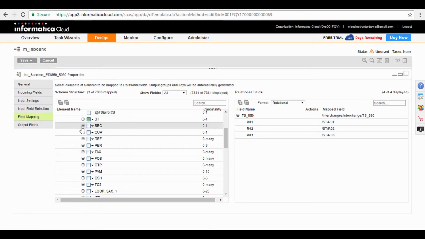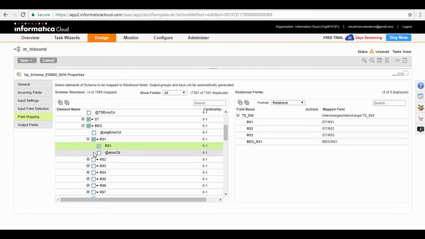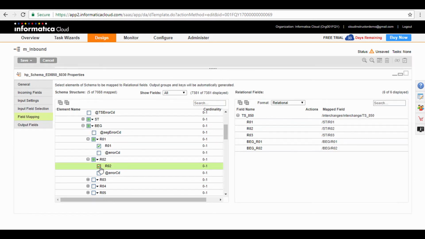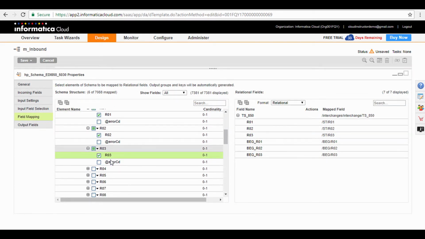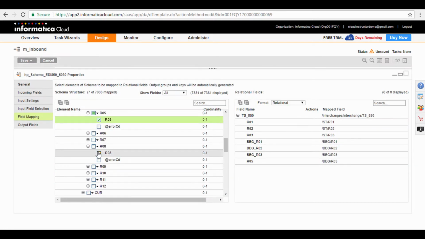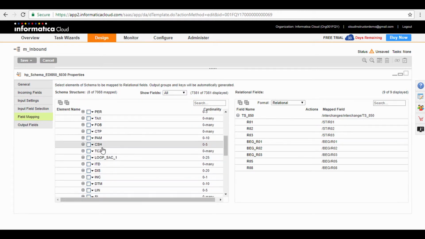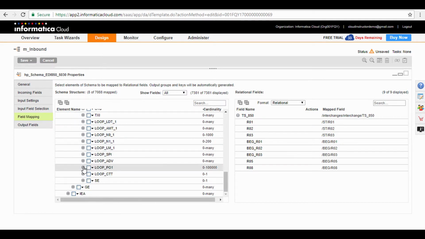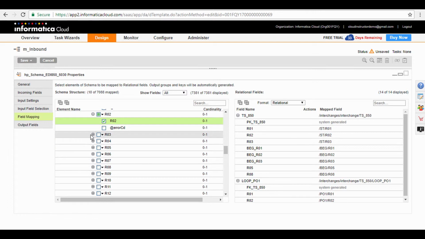Again from TS850 level, drill down to BEG and select R01, R02, R03, R05, and R08. Now from TS850 level, drill down to loop P01, P01, and select R01, R02, and R03.